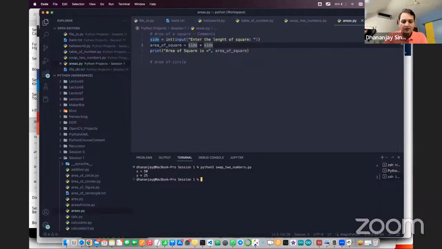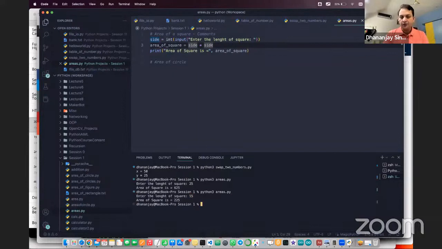So let's run this with Python 3, areas, right? So this is my code. Enter the length of square. Let's try 25. So we should get 625. And we are getting 625, right? So we're getting this 625 as the area of a square whose length is 25. Like that, you can actually run for multiple values. You can say 15, 225. You can say, okay, 10 should give us 100. So you can write all this program like that, right?